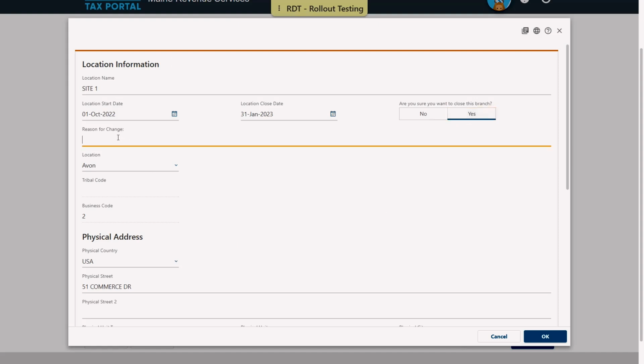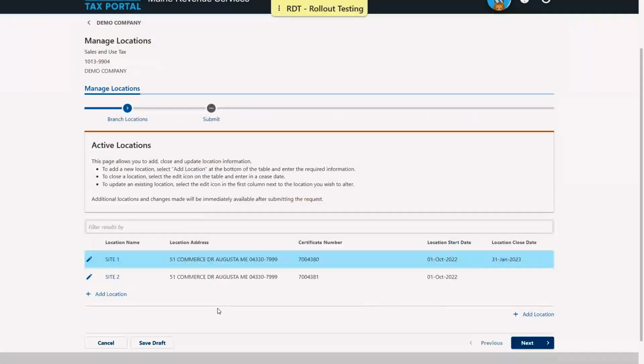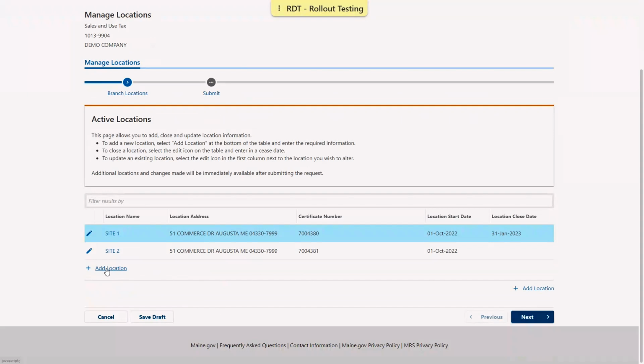We'll also add a reason for the change. This is a free text box, so you can enter in whatever reason applies to you and your business. And we'll click OK to save the change. We can also add an additional location by clicking the Add Location link.